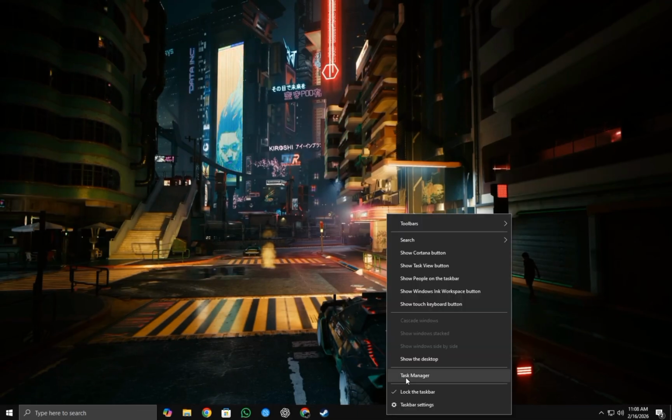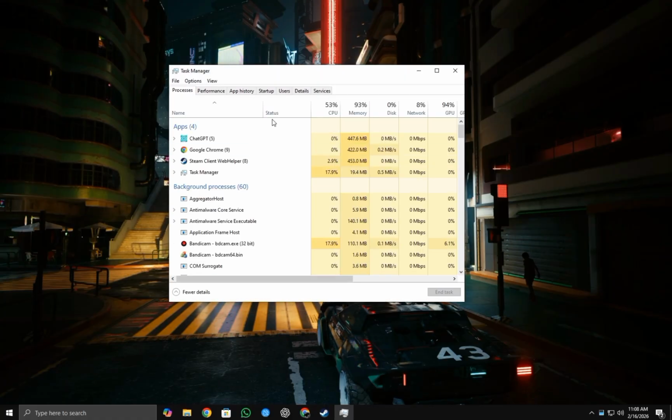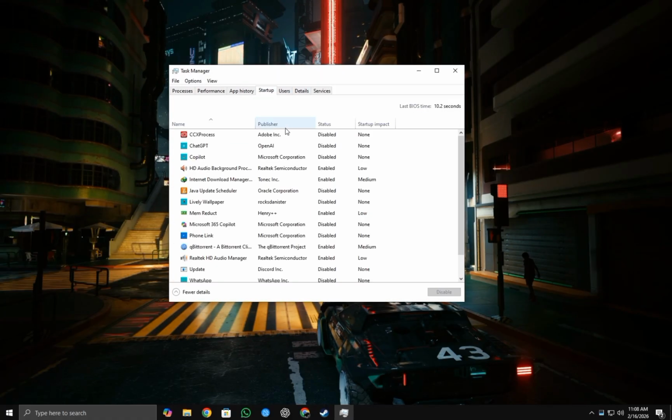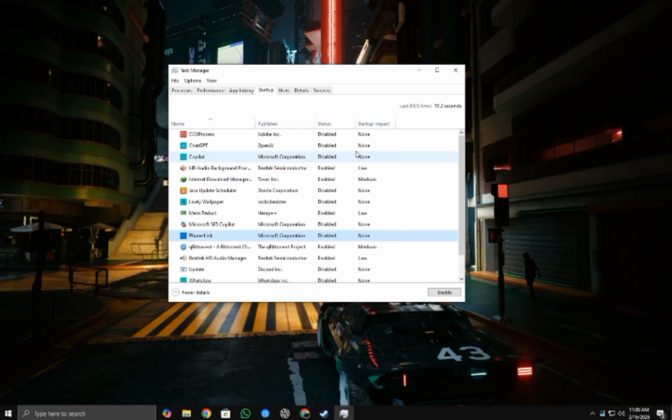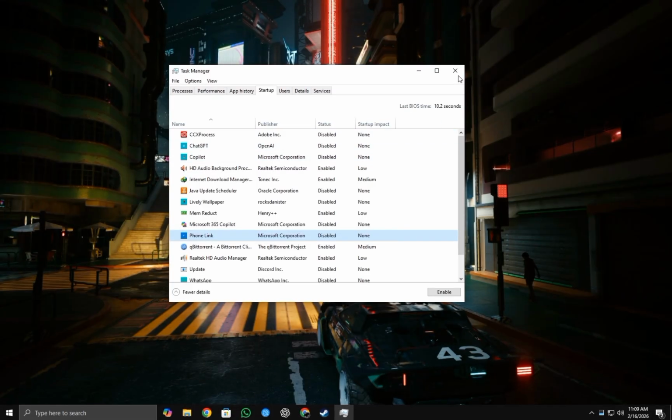Finally, open Task Manager by pressing Ctrl, Shift, and Escape together. Go to the Startup tab. Here you will see a list of applications that launch when Windows starts. Disable all the apps that you do not need to run at startup by right-clicking on them and selecting Disable. This will reduce boot time, lower background usage, and improve overall system performance. You can enable these apps again anytime if needed.